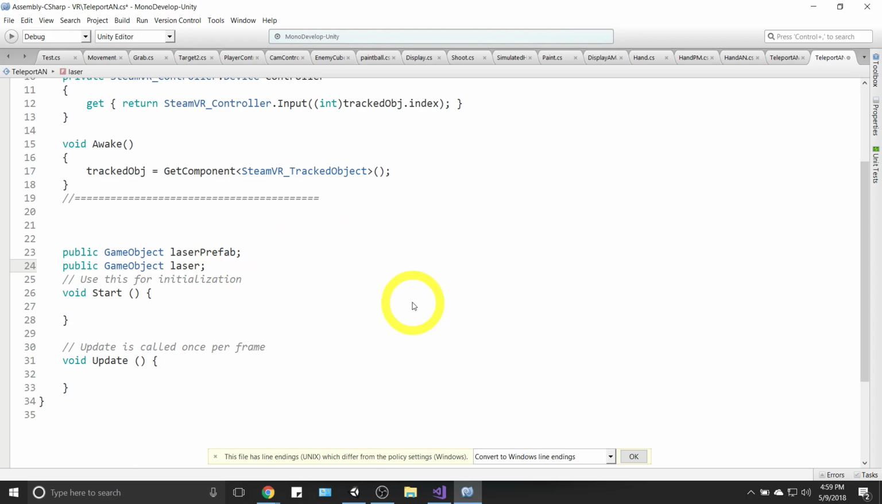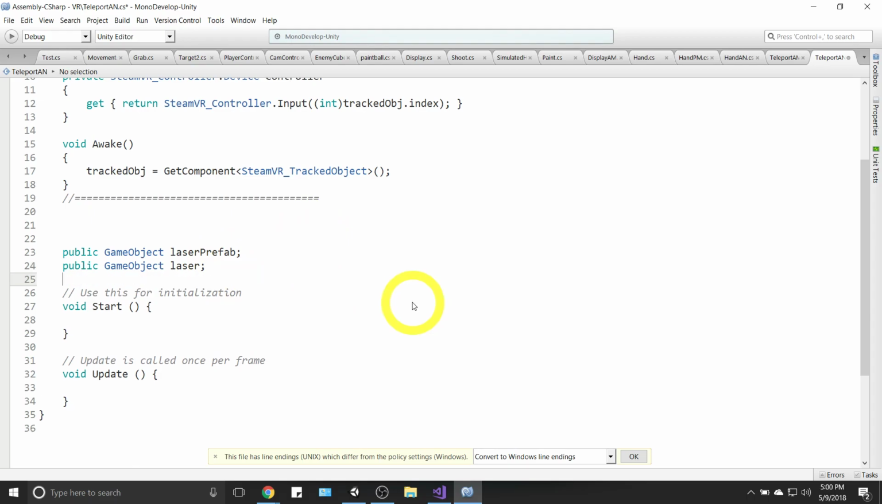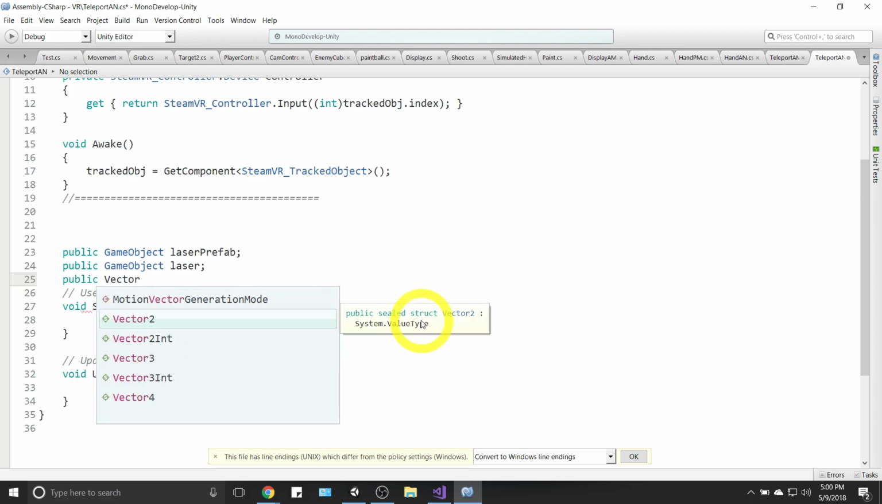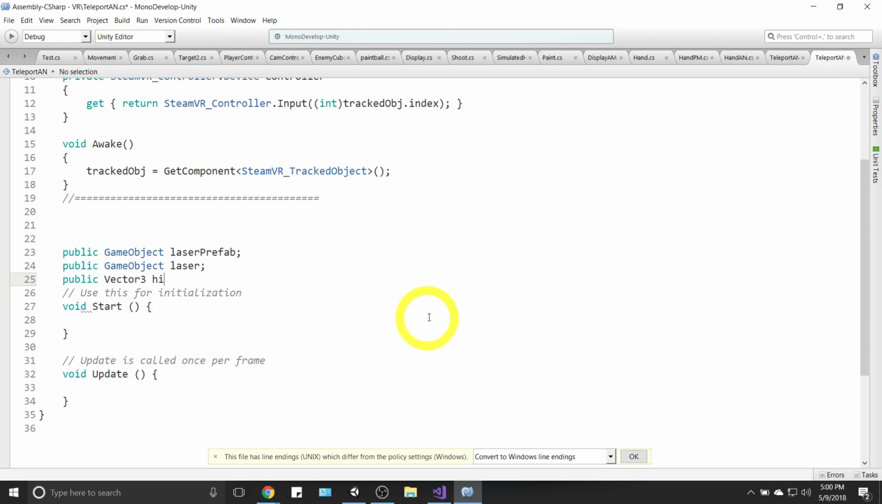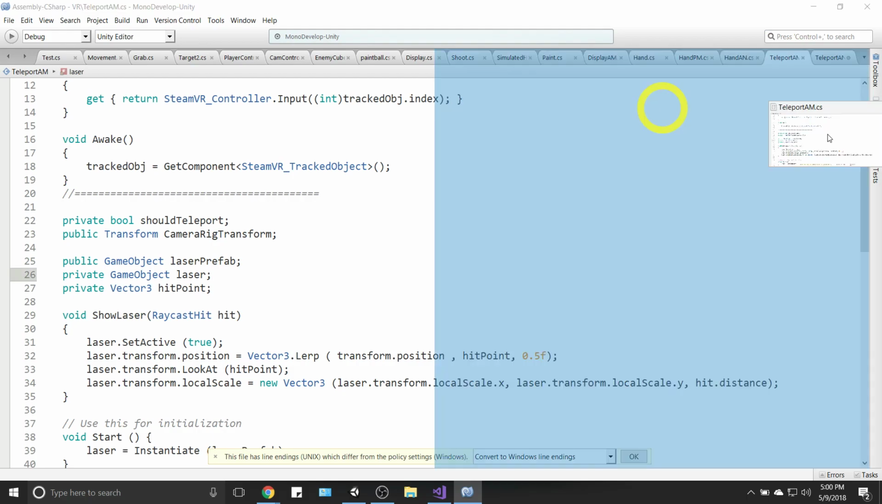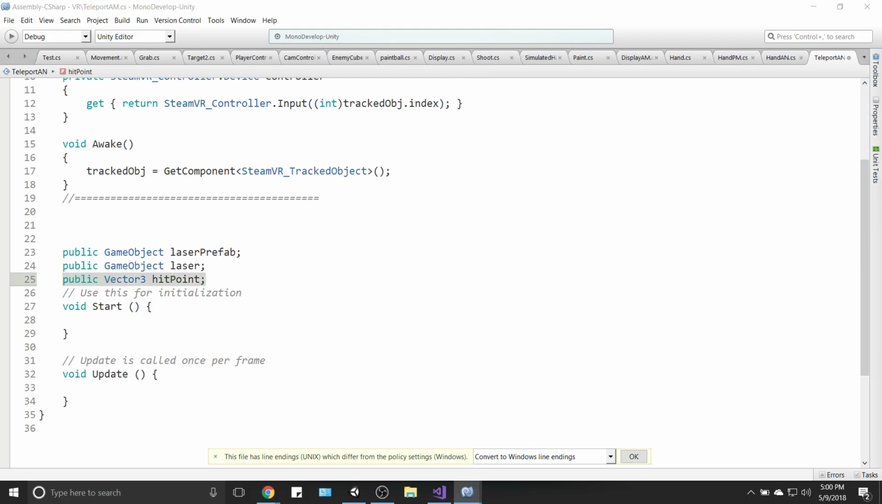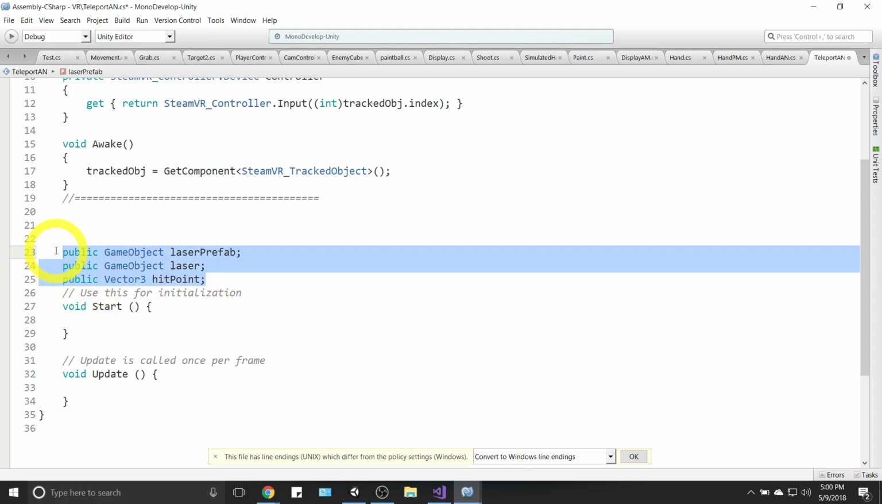Right, and then we're just going to create a variable called hitPoint. This is going to be a Vector3. I'm going to call this hitPoint. Now what hitPoint is going to refer to is the end point of our laser. The part that, when we shoot, gets information at the end of our raycast.